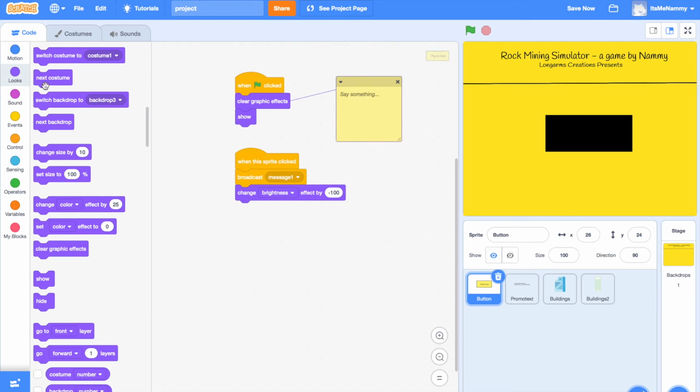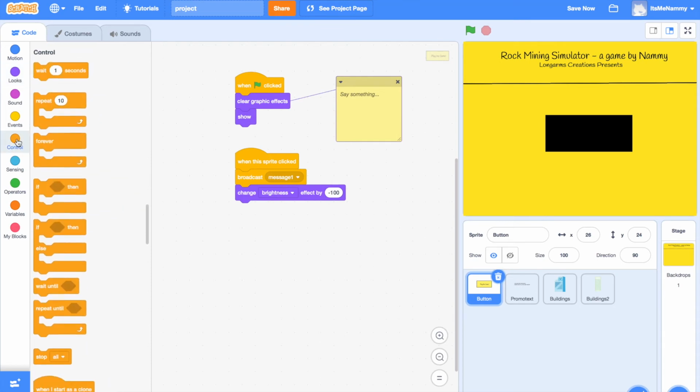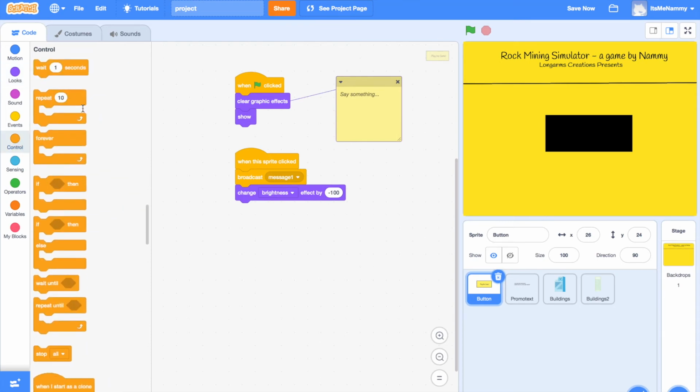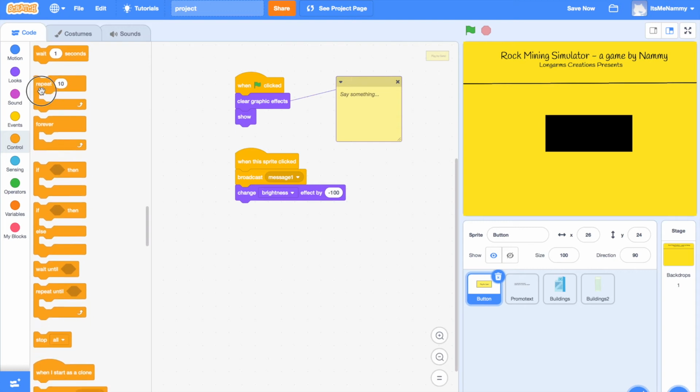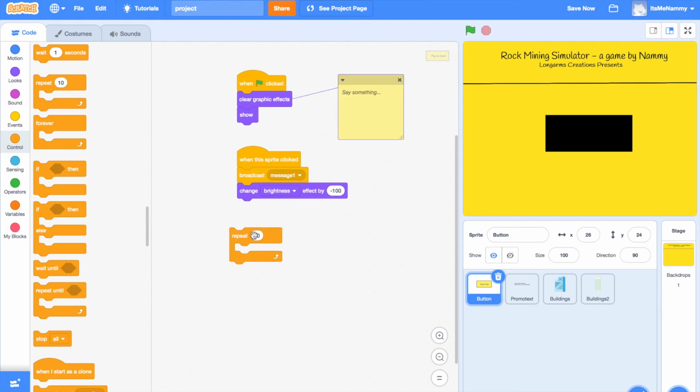So we learned this. Go to control. I think you guys remember the repeat block. We learned that in our very first episode. Any code inside of the repeat one will run slowly, and it will run it the amount of times that's put here. So let's change this to 100 real quick. And let's get this change brightness effect by -100 and put it here, and change -100 to -1. And then we'll attach this repeat 100 to this code.